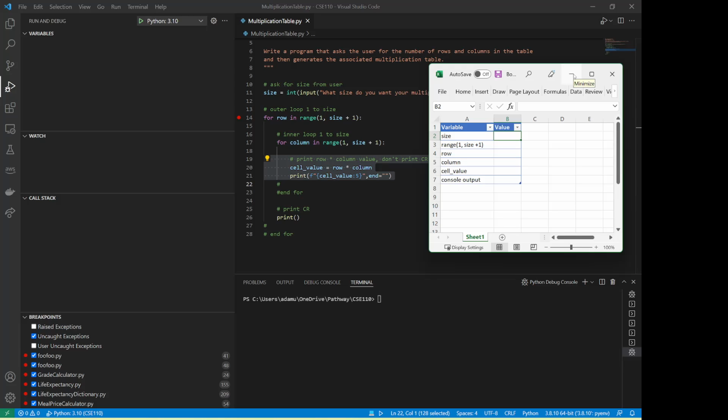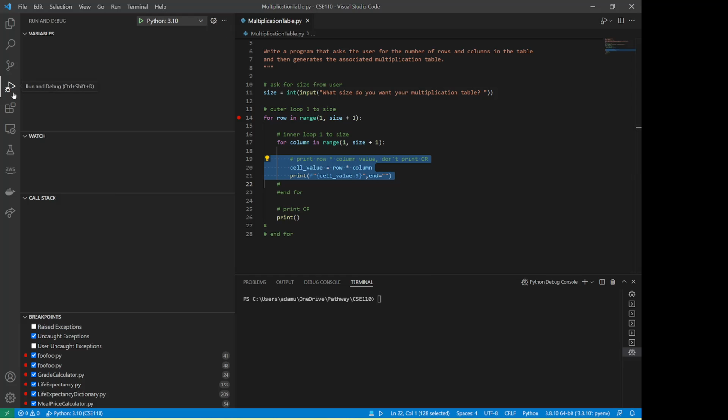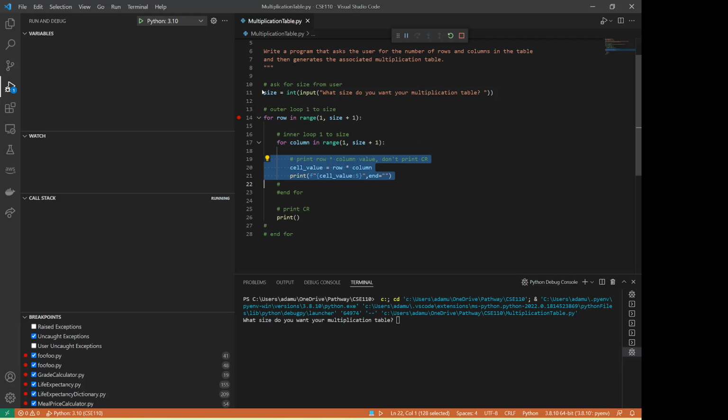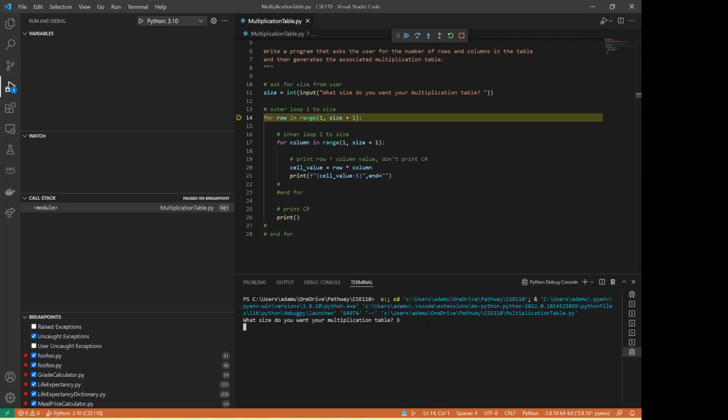Fortunately, we have modern debugging tools so we don't have to use state tables and pencils to do this stuff. Inside Visual Studio Code, you can create breakpoints inside your code, and I've added a breakpoint right here on this first for loop. And then you can click the debug Python file. It's going to execute. It's going to ask me this first line right here, the size, and so I'm going to give it a number like 3. And now it's going to hit this first breakpoint and it's going to stop.